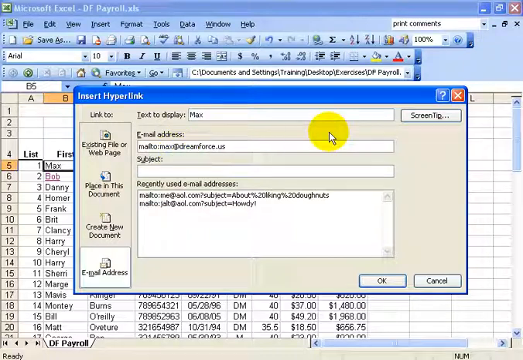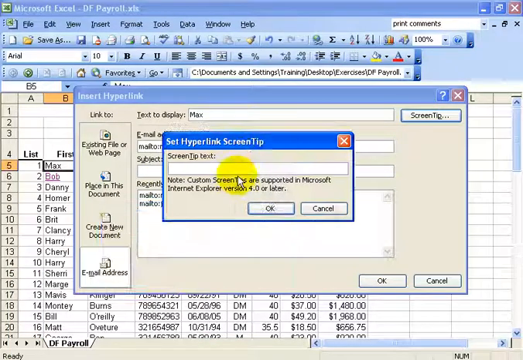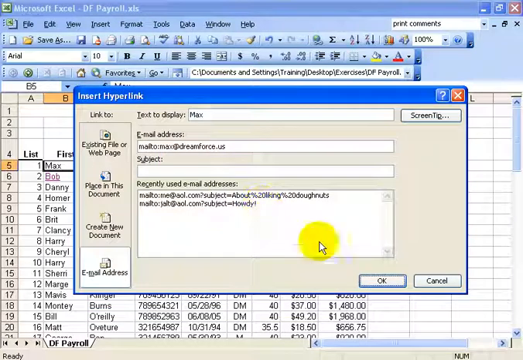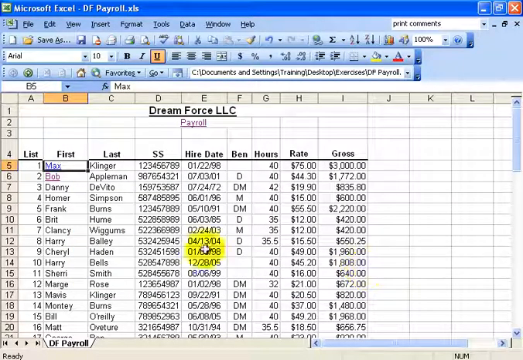You can also add a screen tip for this when you hover over it. Maybe this is his personal address or maybe his business. Click OK. The other thing you can do that's really cool is add in a subject. So anytime you email Max, it'll have this as the subject. And then click OK. So let's test it. Click off in a blank area, hover over, it says business. Maybe I don't want to email him because it goes right to his business.